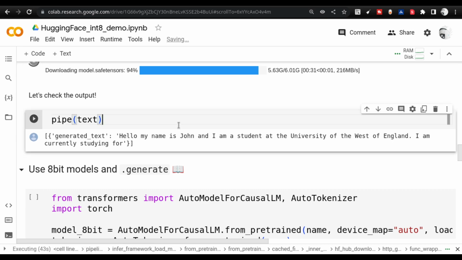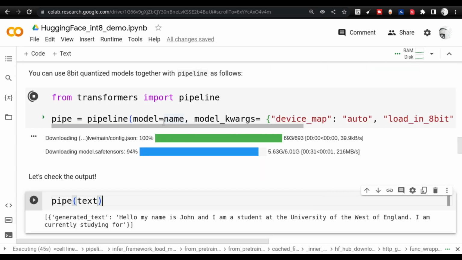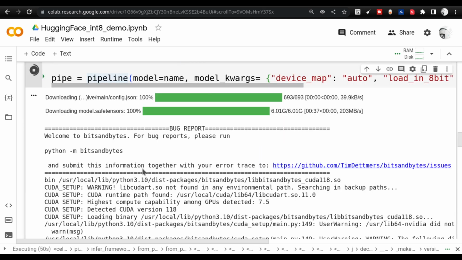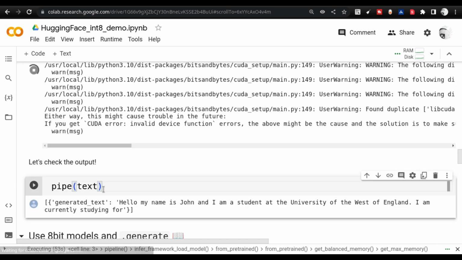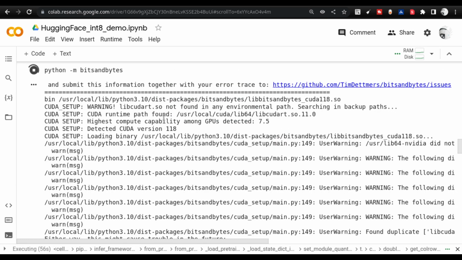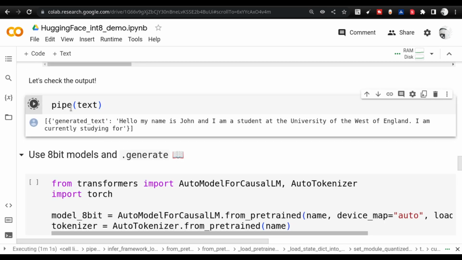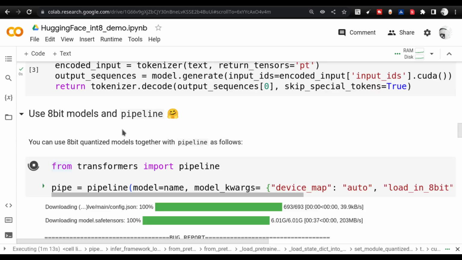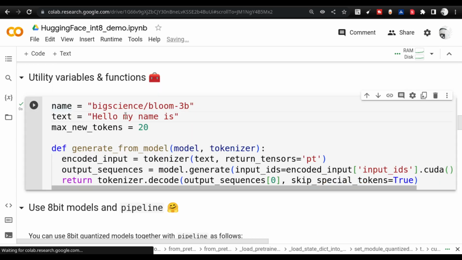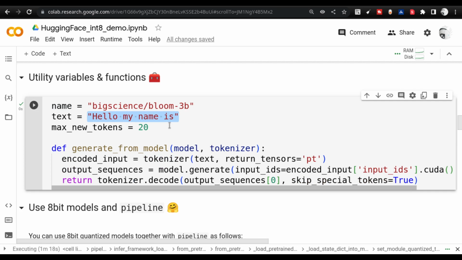Once that is done, the pipeline Transformers class will do inference simply by calling the pipe with the text. After this particular model is loaded, if I execute this particular cell, you will see this output: Hello, my name is John and I am a student at University of West England. I am currently studying for. So how did this output come out? The text is inputted here. Hello, my name is, is the prompt, and the max tokens is 20.